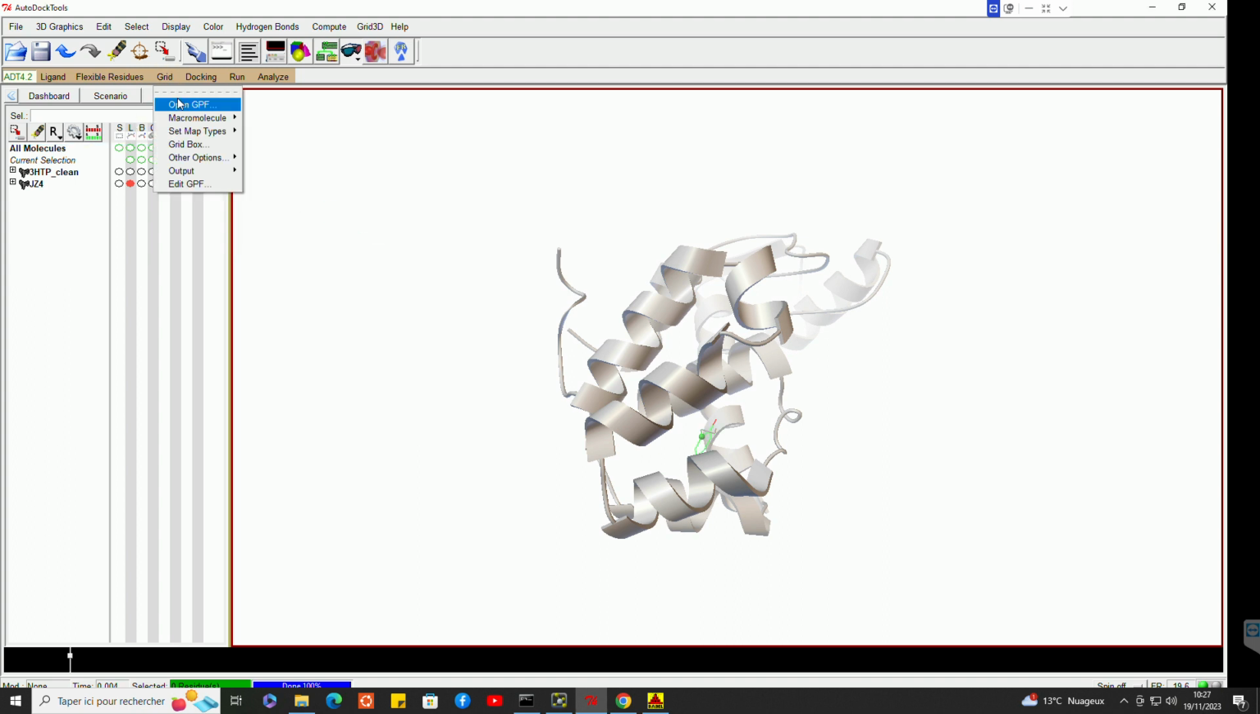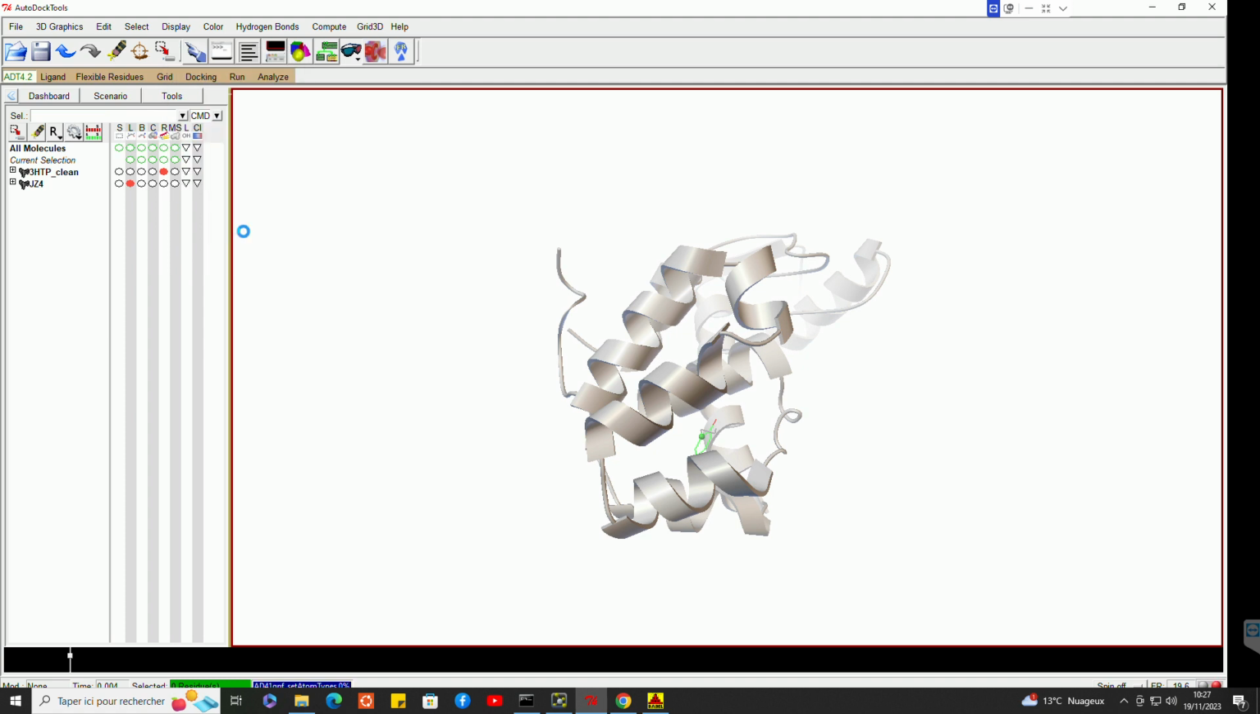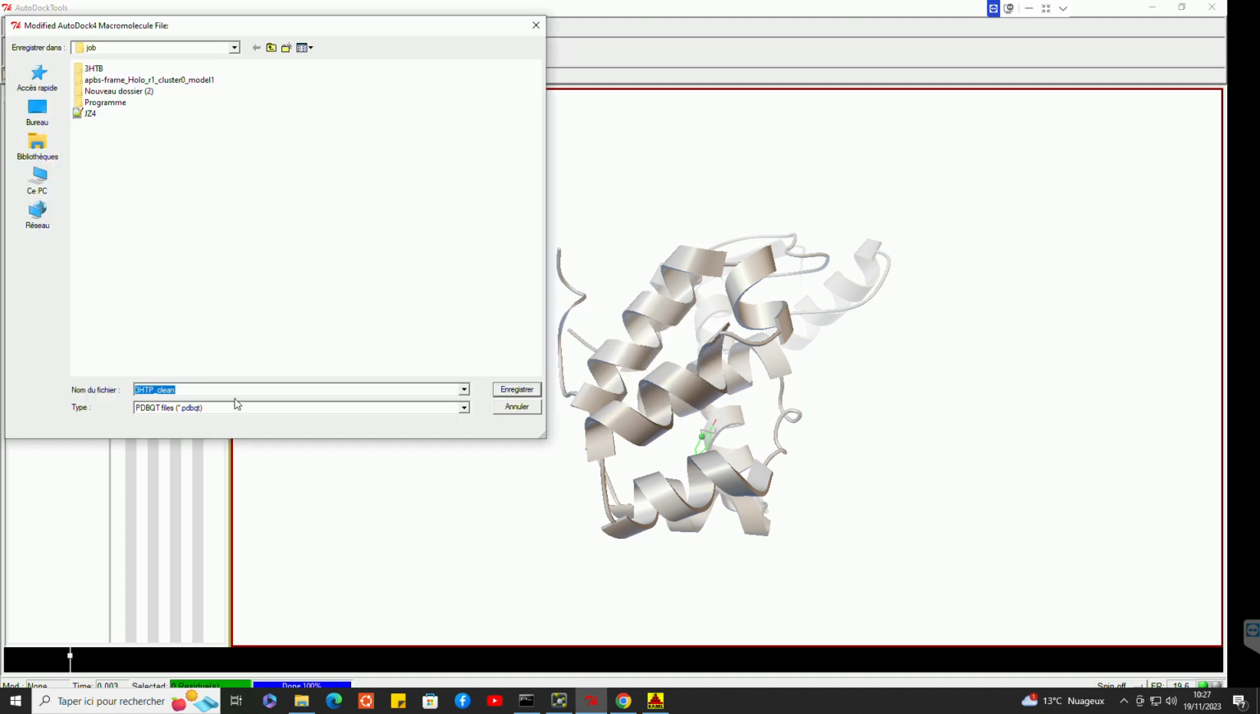And next, we're gonna prepare our grid box. For that, we need to select the macromolecule. If you already have your receptor in PDBQT format, because if you have many ligands, once you prepare your receptor, you save it as a PDBQT file, and next times you just open it. We're gonna choose it, and choose Select, and click OK, and I'm gonna just change the name, and the extension is a PDBQT format file.